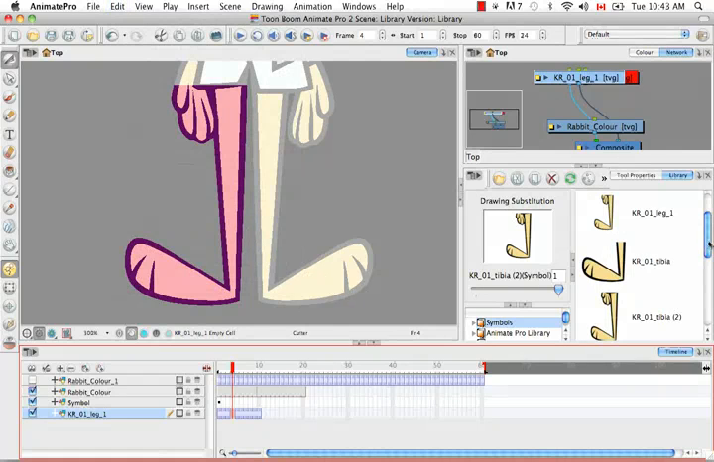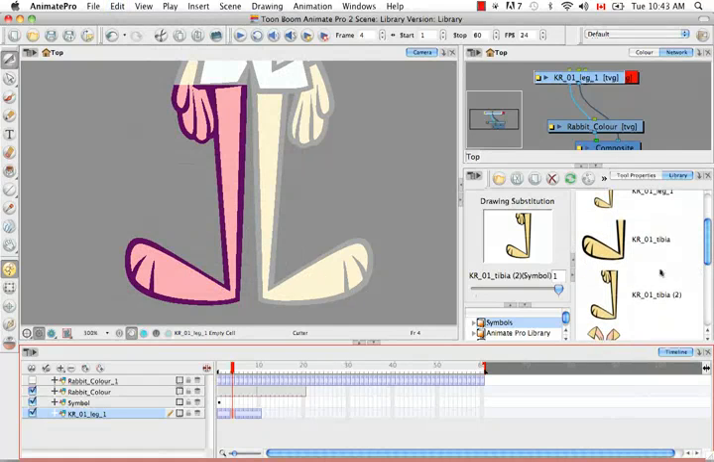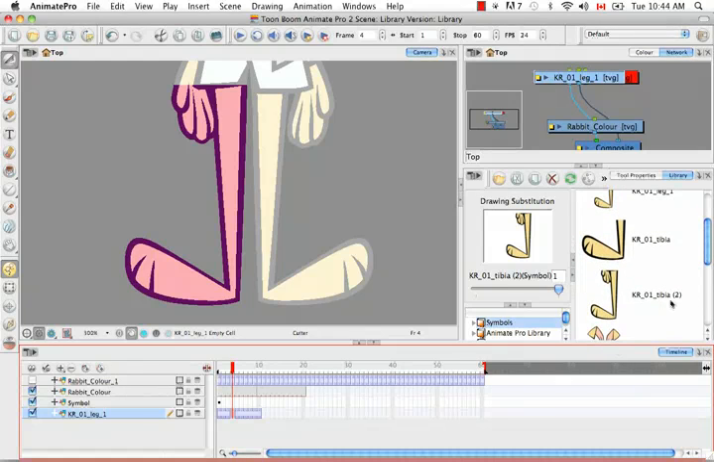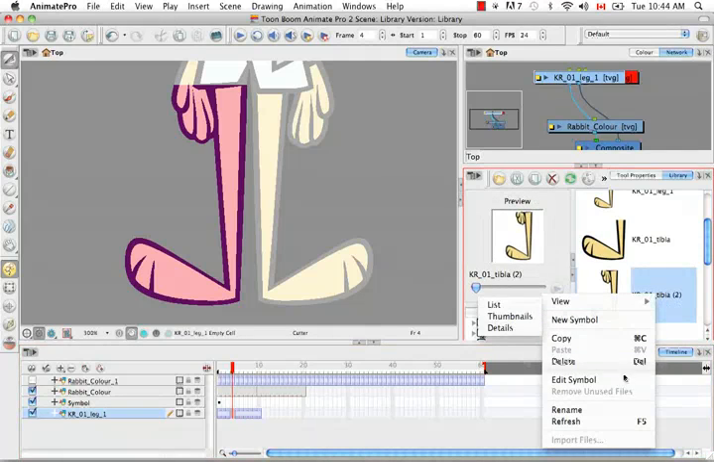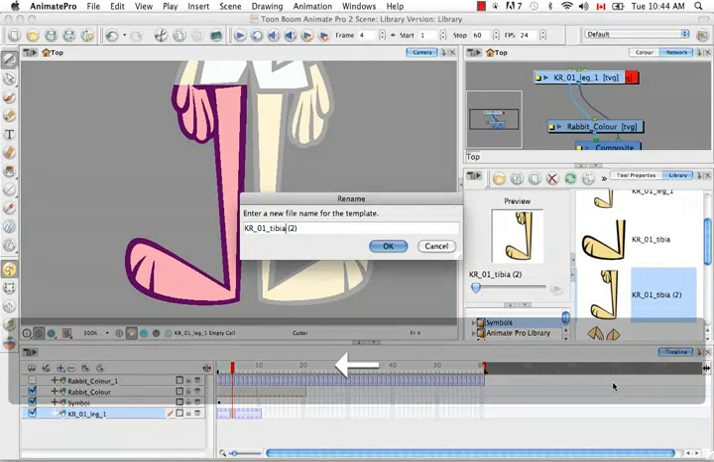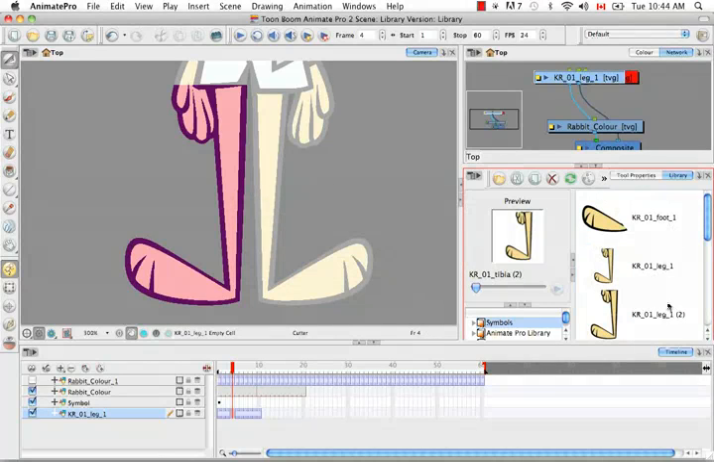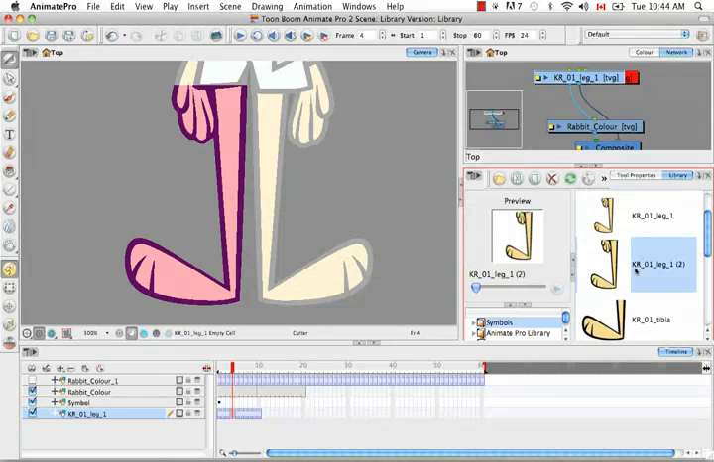So here in the library you'll see that for some reason they renamed it Karate Rabbit 01 Tibia, but it's actually Karate Rabbit 01 Leg. You can see because they look identical, and this one has the number 2 beside it. It didn't give me the chance to rename it, so I'm just going to rename it quickly, so as not to get confused. So these two are identical, and what you can do now is modify this symbol without changing this symbol and everything that's linked to it.